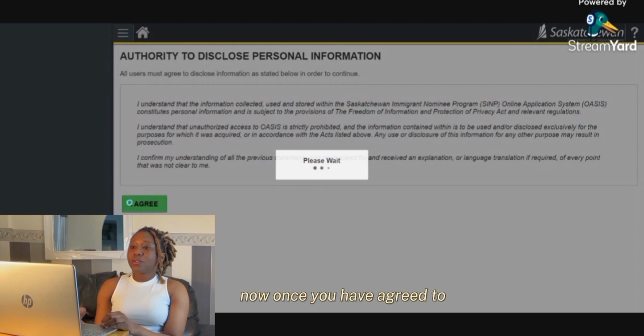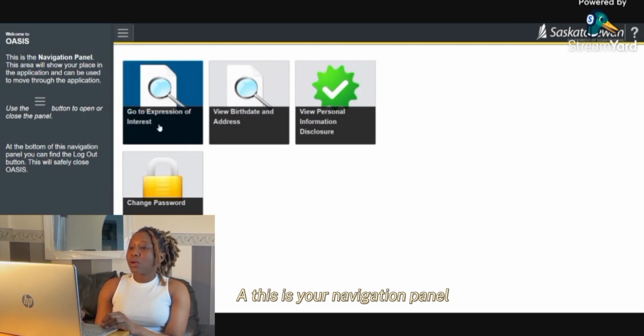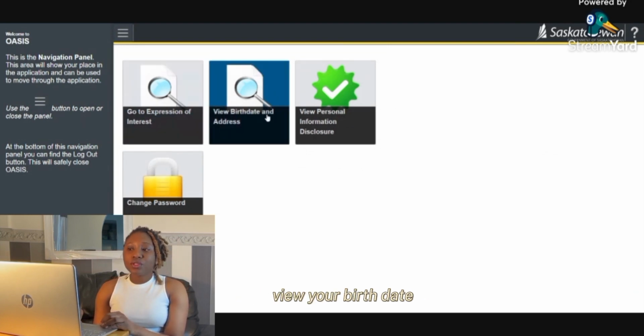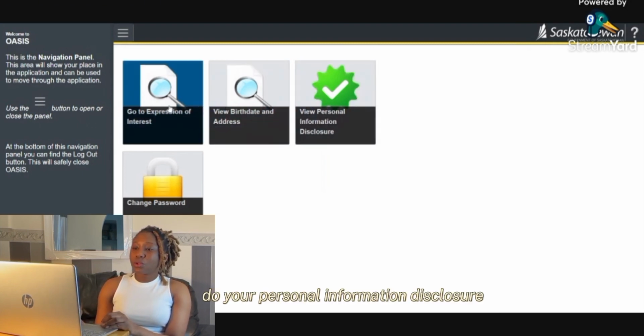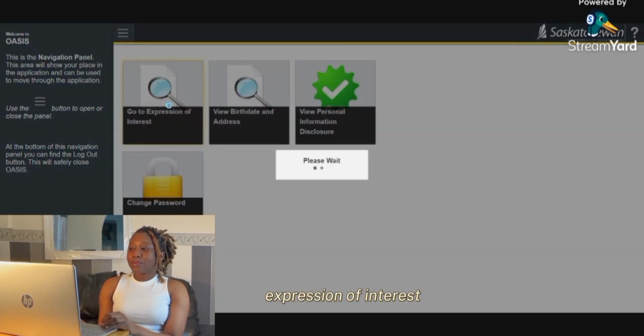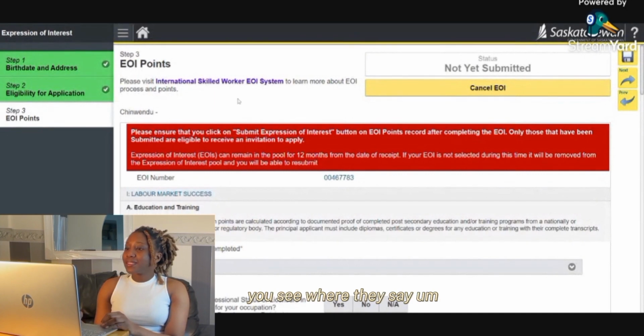Now once you have agreed to the information that you see here, you will see "Welcome to OSA." This is your navigation panel. Go to expression of interest, view your birth date and your address, do your personal information disclosure. So you will click on "Go to expression of interest." Now we are going to expression of interest. You see where they say "not yet submitted."